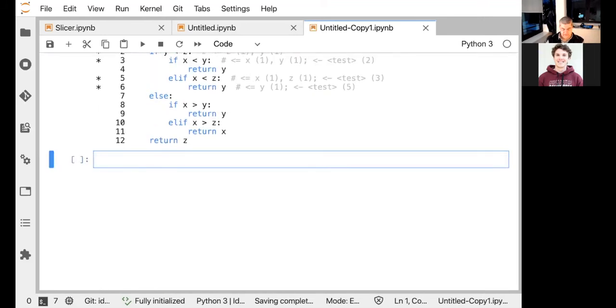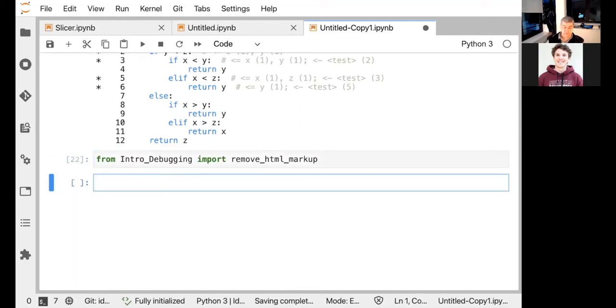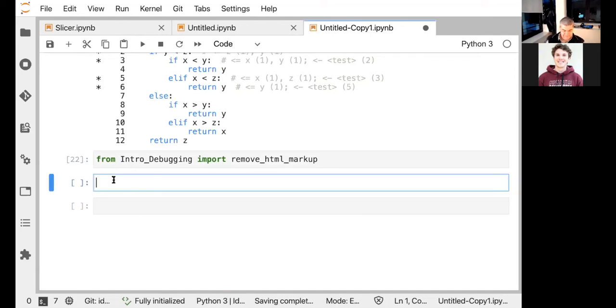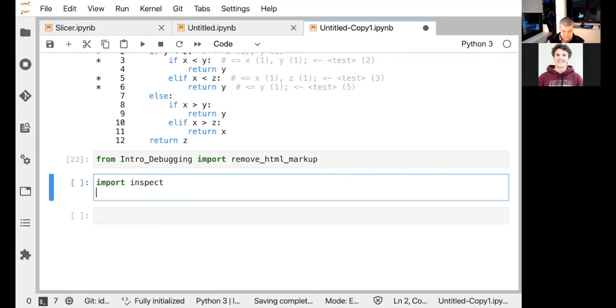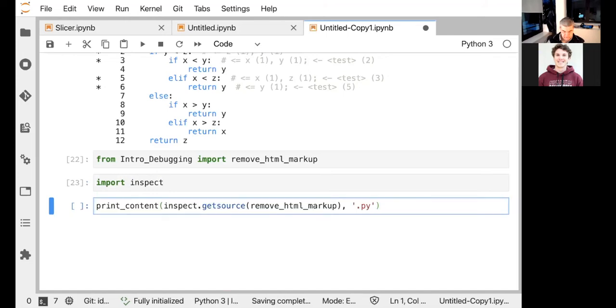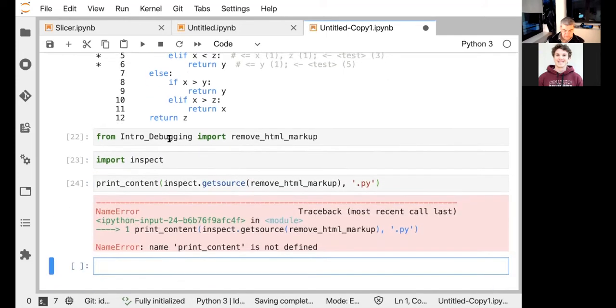Let's go to our ongoing example. This is remove HTML markup, which we have already used as an example for quite some time. Just for the record, I'm going to give you the source of it. That's actually not exactly straightforward. We need an inspect module here, such that we can access the source code.